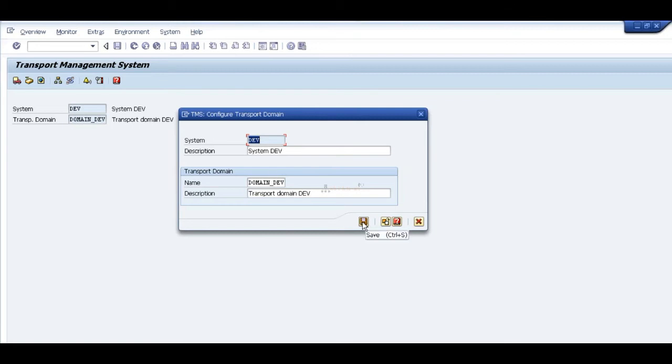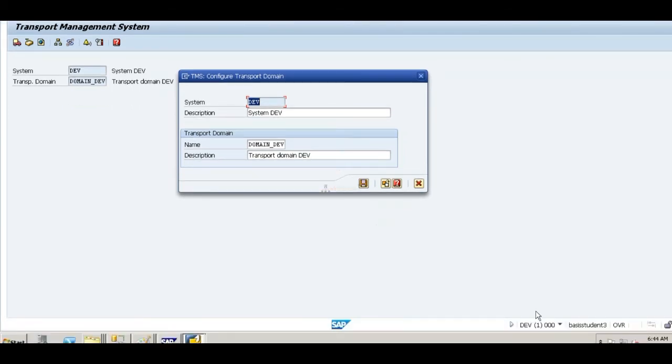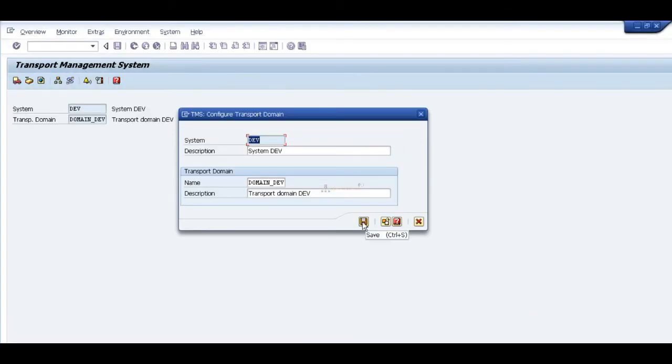Okay, so now I have decided, sorry, the name should be domain underscore DEV only. In whichever system you execute this, that system's SID, domain underscore SID, is the name of the transport domain controller. Okay. So now I have decided I need to configure the DEV system as a domain controller. Then I can save here.